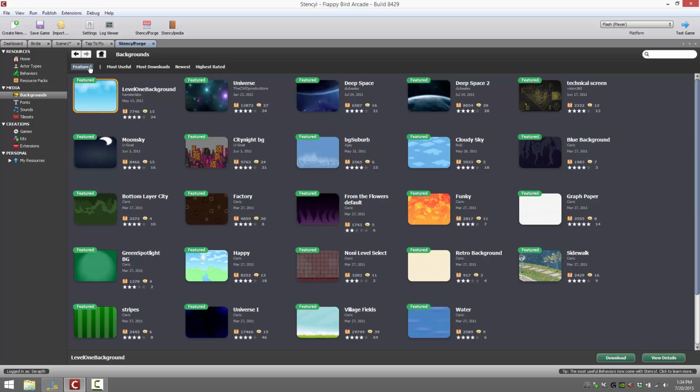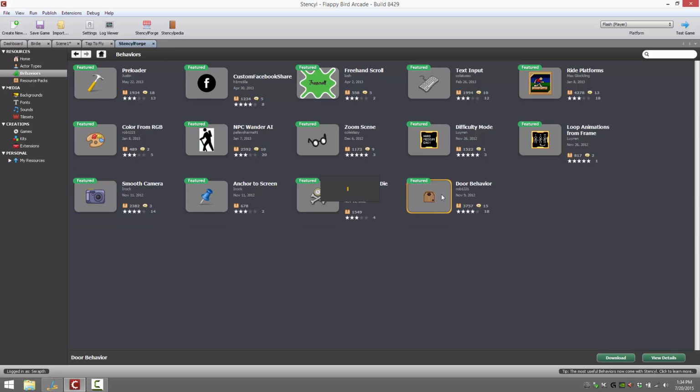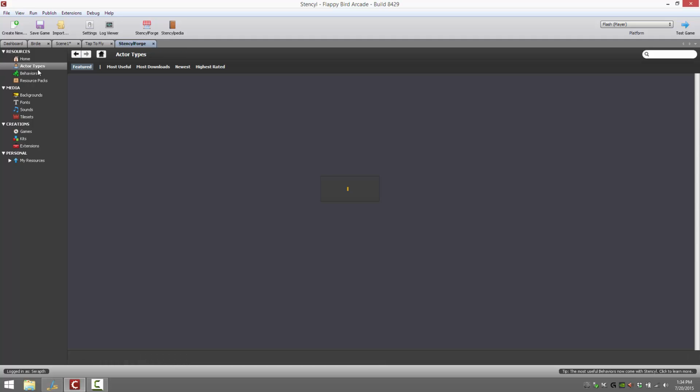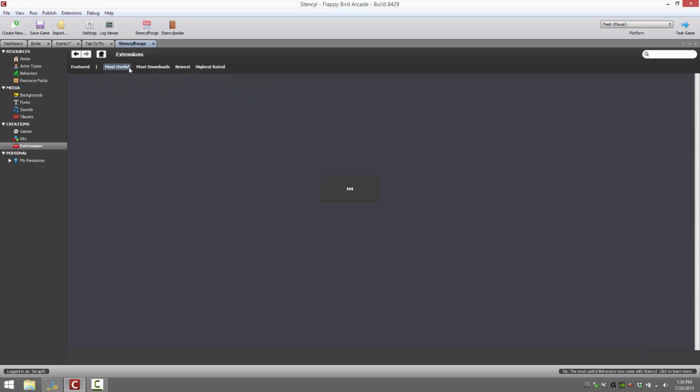So another big thing that I'm impressed by. Ditto for behaviors. If you need to add code or logic to your actors or scenes, right here you can see here's logic for handling a door. Attach this behavior to an exit door to detect player collisions, as an example. Or I believe there's even another one I was thinking to show earlier, but you can get pre-programmed behaviors that other people have shared, or you can come right here into the extensions.